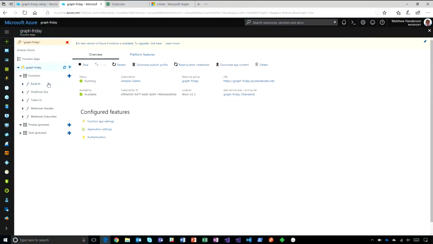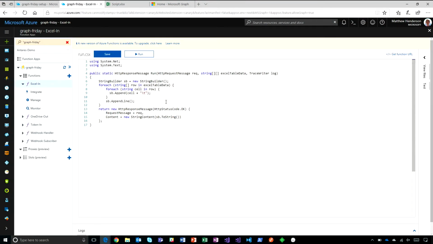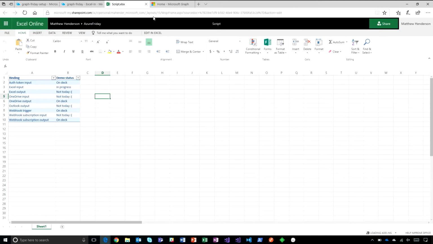Let's take a look at a simple function that's going to read from Excel. In my code, I reference a string array, and that's going to be my grid of Excel table data. Then we're going to build a quick table of it, tab delimited, and return that to an HTTP response. So just a simple little API that reads in that data and then spits it back to me. Where does the Excel file live? That is going to be in my OneDrive. I've got a folder here, Azure Friday, and then this script.xlsx. I have a simple table here, which talks about some of the bindings we'll be going through, and then we'll pull that through.